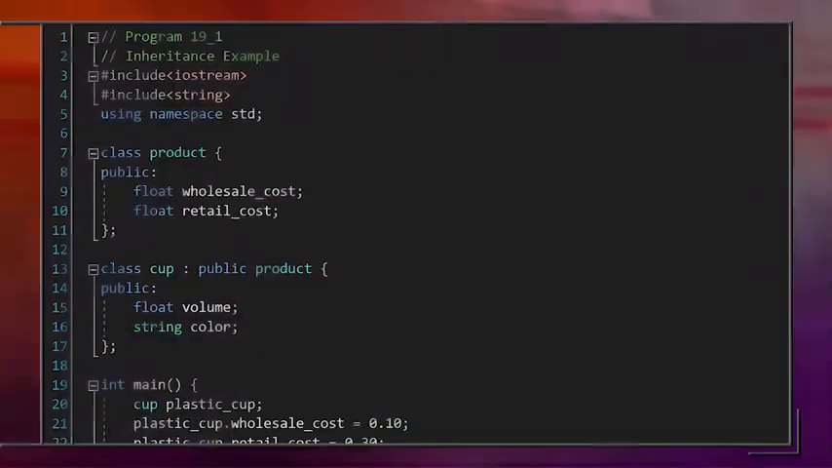Let's look at an example of how inheritance works. In this example, we have a general class, the product. Products contain floating point member variables for both a wholesale cost and a retail cost. Then there's a separate class created for a more specific product, the cup. The cup has two member variables of its own, a volume that the cup holds and a color for the cup, represented as a float and a string respectively.